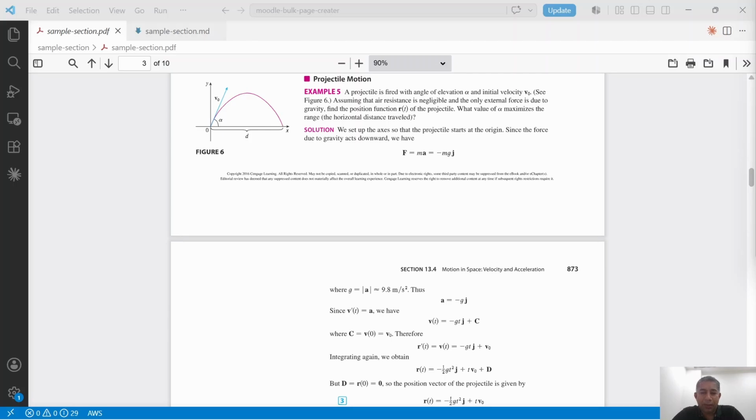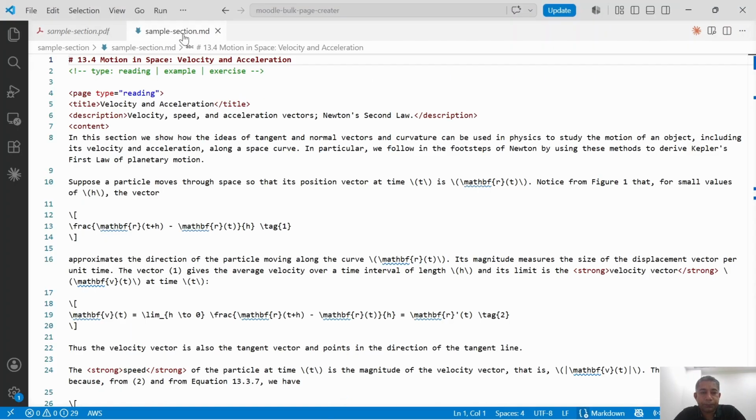The process that I am following to transfer material from the textbook to Moodle is this. First, I extract one section of the book, then I feed that PDF to Claude. Then I ask Claude to format the material in this particular format, and the desired format that I'm asking for is shown in here.